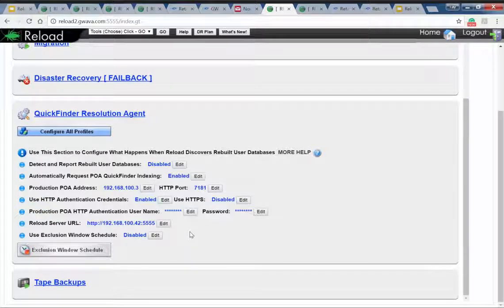And so what I did was, I was the developer of Reload, and I thought, you know what, I'm just going to make a little module inside of Reload that'll just take care of that for me. And so it's called the Quick Finder Resolution Agent. It determines when this condition has occurred, and it resolves it for you, and it even sends you a little email and says, hey, I ran the Quick Finder index when I did a backup for this particular user.